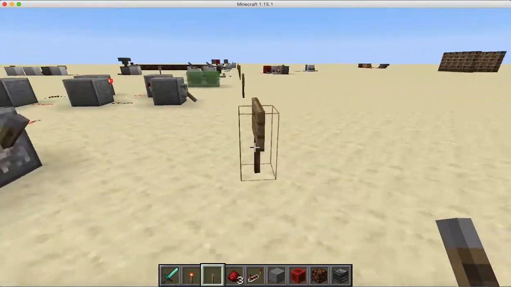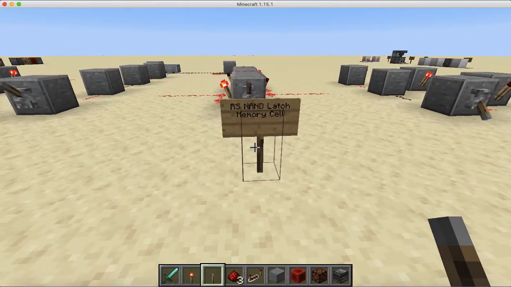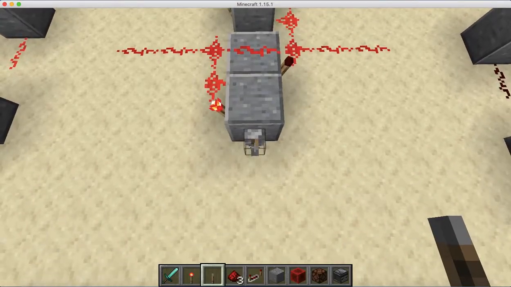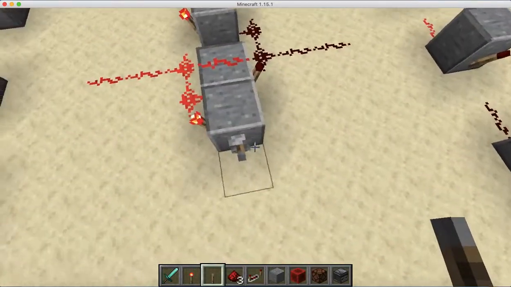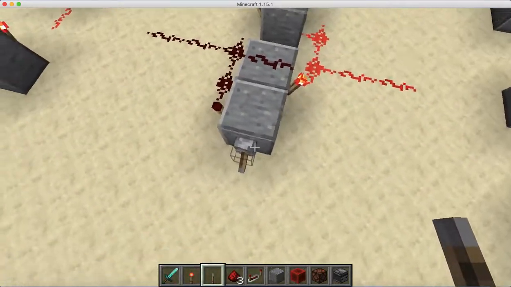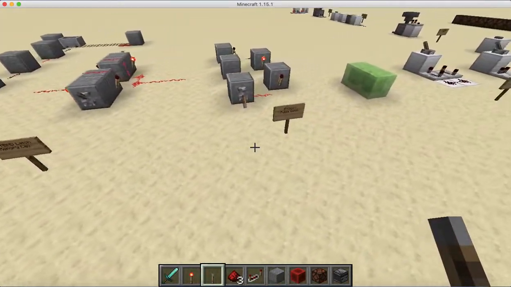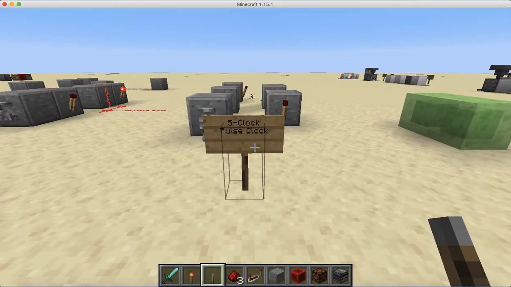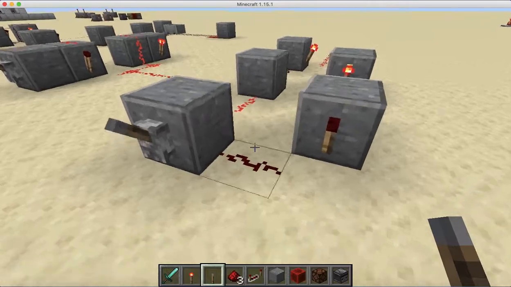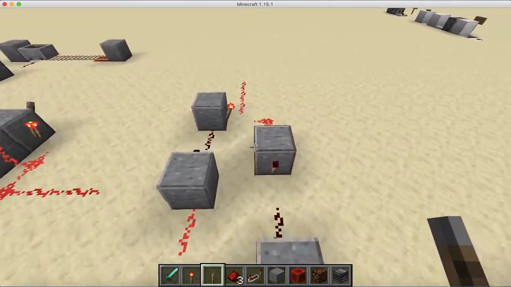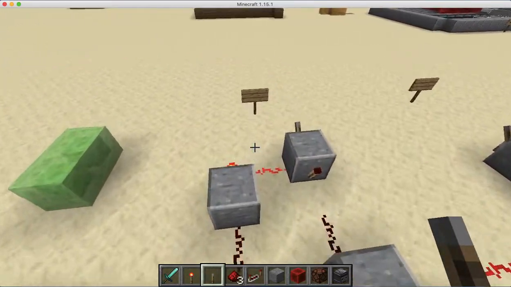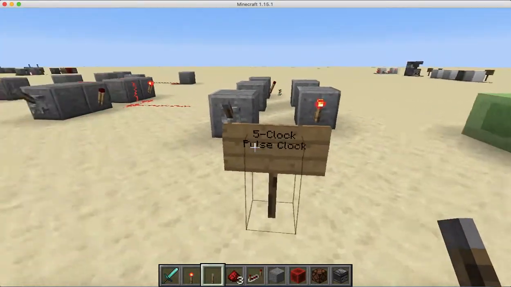Alright, so next one right over here is the RS NAND latch memory cell. It gives a different signal depending on which input is activated. Once again, very interesting. Alright, next one is the five-tick clock pulse. Basically just the redstone clock. It just gives an output at a precise time. So that's simple.